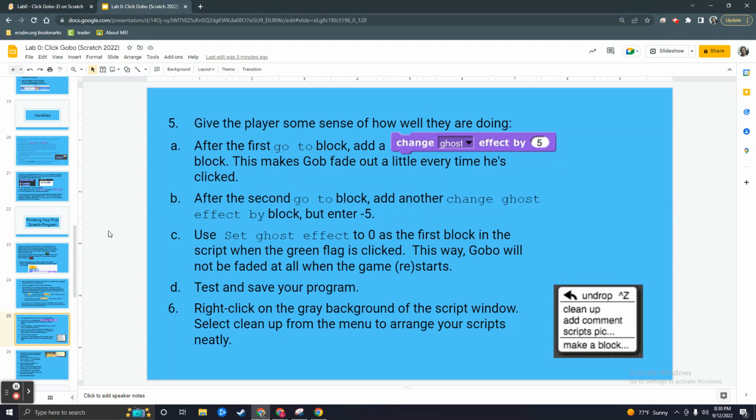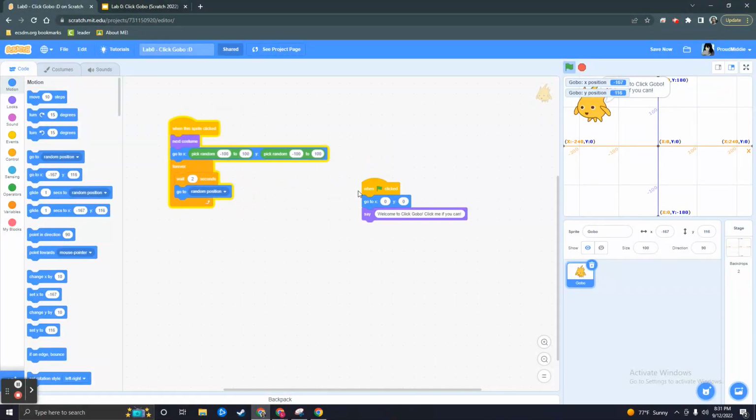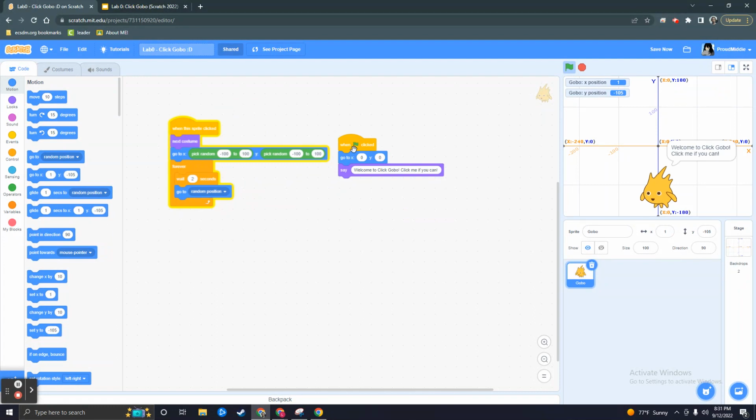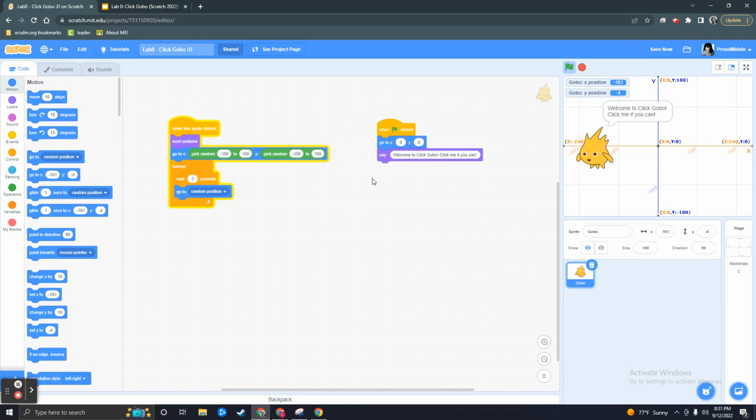You guys can try this slide number 25 all on your own. The last really important topic I want to go over is adding comments. It's really important for your teachers and for yourself. And if you're ever working in pair programming, if you're working with a friend, it's a lot harder to read code than it is to read words.